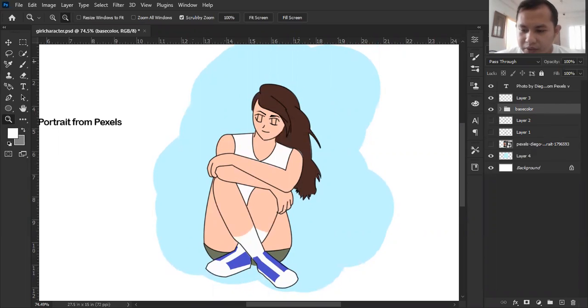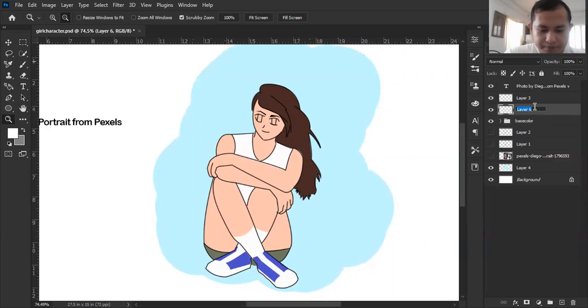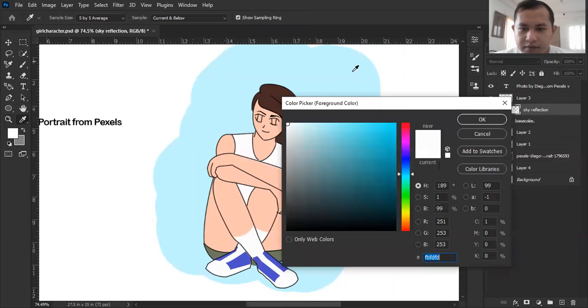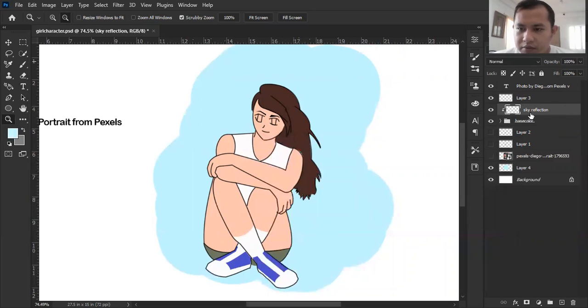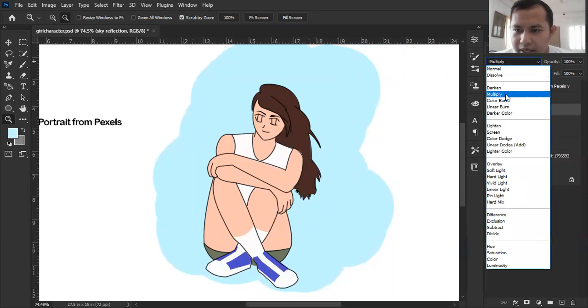So what we're going to do is we're going to add a layer on top of the base color group. Let's name this sky reflection. Sky reflection, and then press Alt, click over here. We will be copying this color again. We will be setting this to multiply.